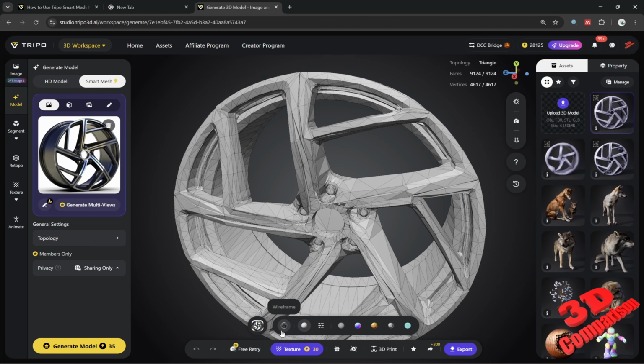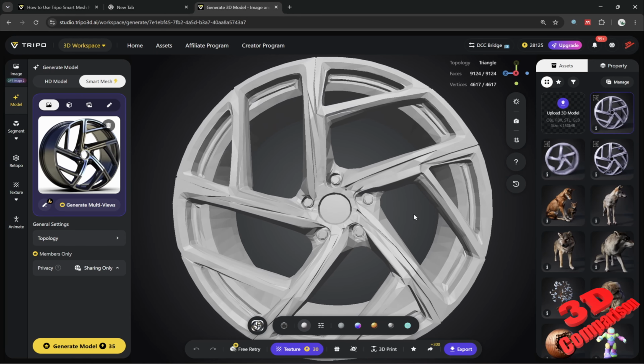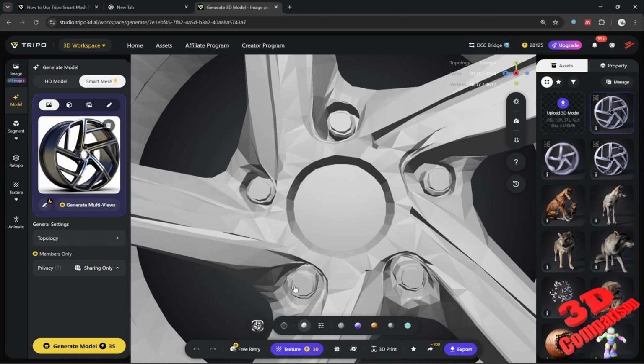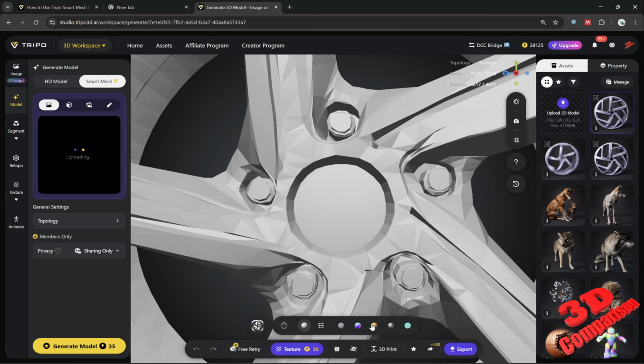If I'm just going to disable the wireframe, it will look as following. Now, as you can see, it's not that clean. We do have the following mesh now. Let's just go ahead and add a different model. Let's say that I want to create this toy car.